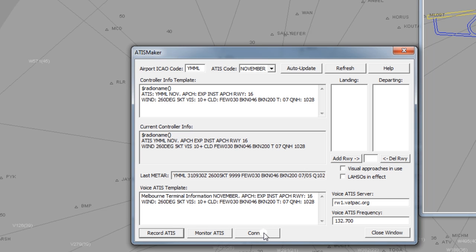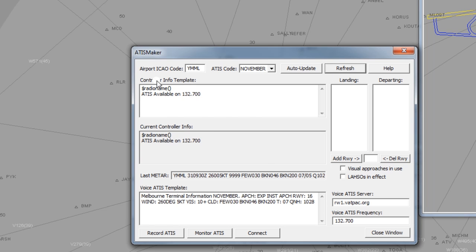Now before we leave this window, what we'll do is we'll hit the connect button, and what that will do is open up the Melbourne ATIS frequency of 132.7. We can of course change this information back to ATIS available on 132.7 and leave it at that, refresh. So the pilot, when they connect to your frequency of 120.5, will receive this information and be reminded to get the ATIS from this frequency. So we'll hit that connect button and that will be loaded up and playing out to the pilots. I'm not going to do that tonight though.